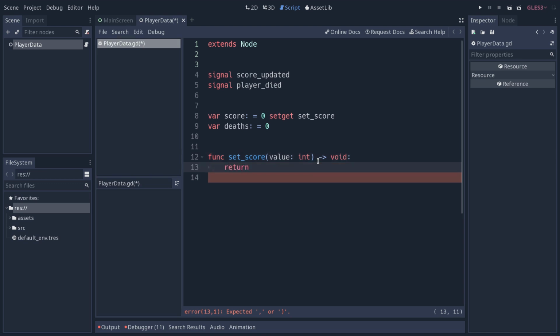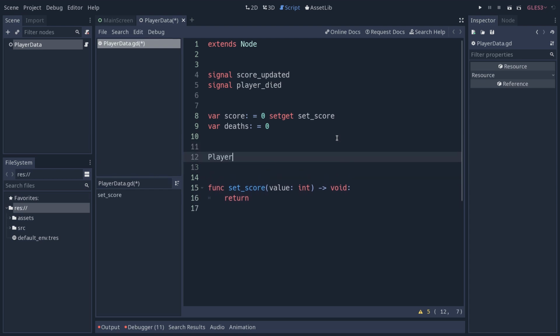This function will not return any value. I'll just put the return keyword so we don't have any error here, but to explain, imagine that we're in another script calling player data.score plus equals 1. Add 1 to the score. I'm going to comment that out. What's going to happen is Godot is going to call that set score function with the new value of the score. So the current score, 0 plus 1, so 1.